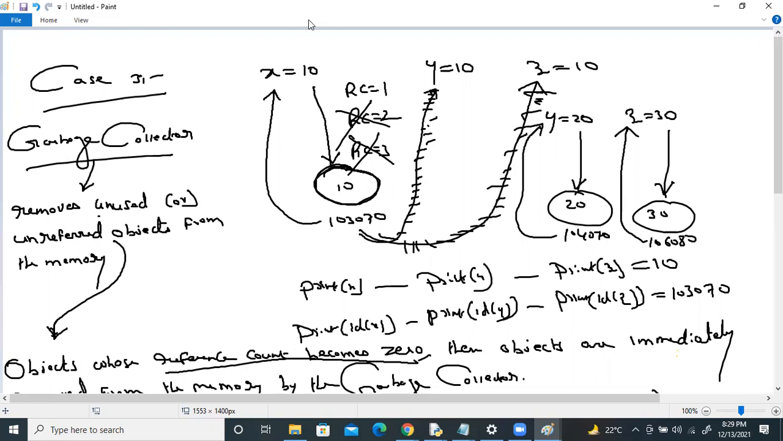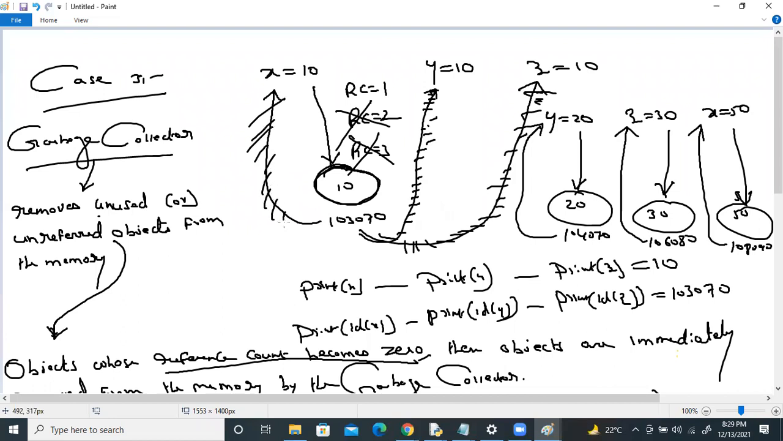After some time, slowly I'll modify that x value also to 50, right? Now x is pointing to the new object 50. x is not pointing to this. Now try to say what is the reference count now. 0. None of the variables are pointing to this object. None of the variables are storing the address of this object.